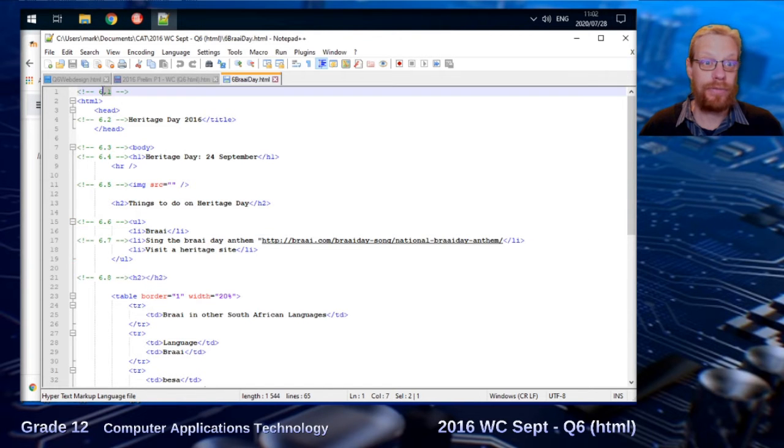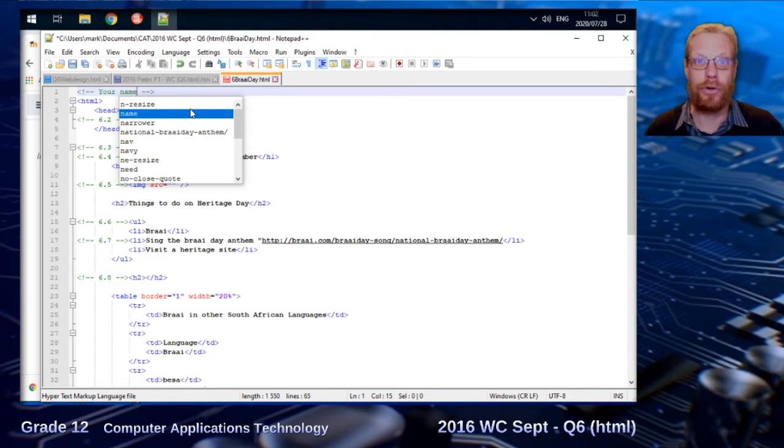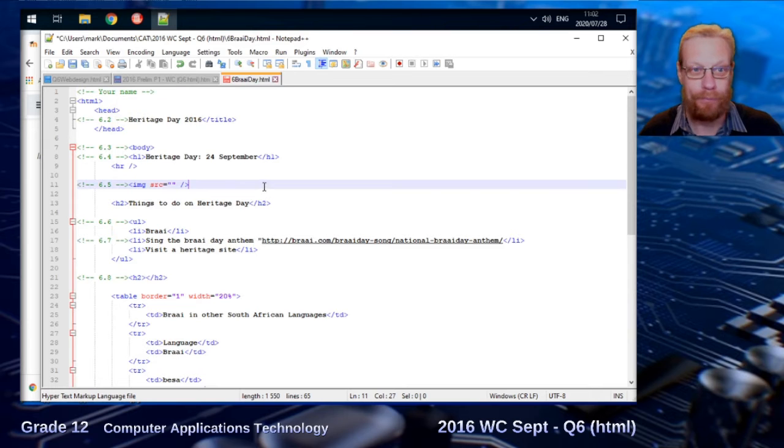And they've made it really easy in this instance by providing comments in the HTML code already to indicate where the questions should be answered. So we're just going to replace this one with your name. Please use your own name and not your name.